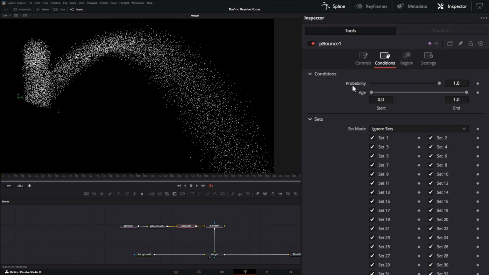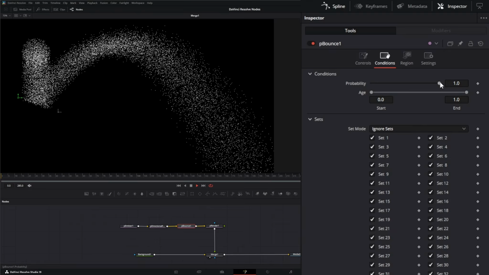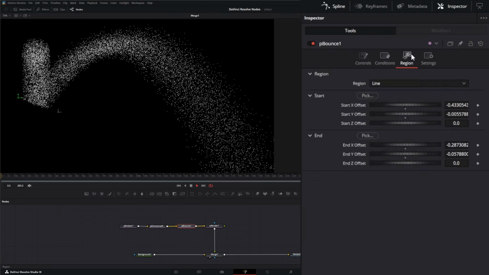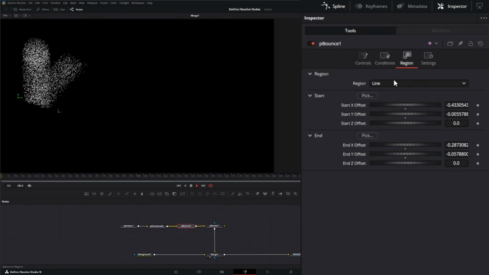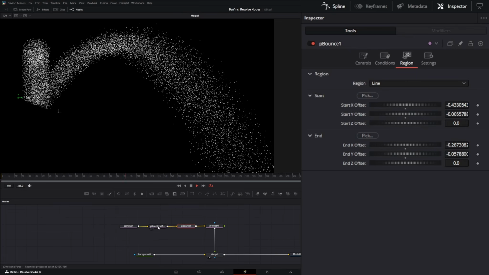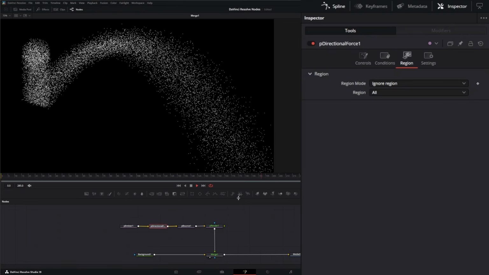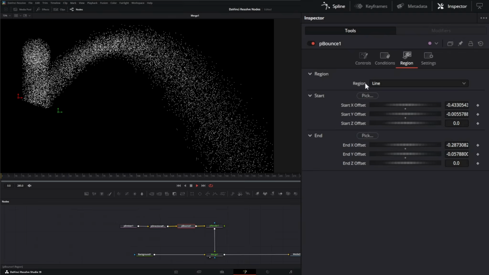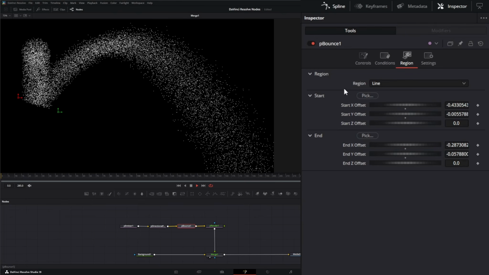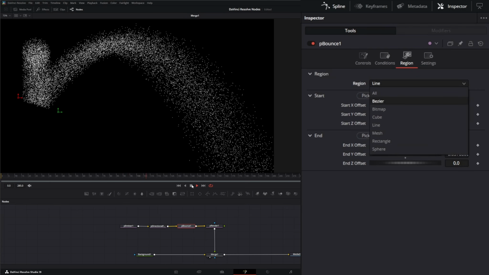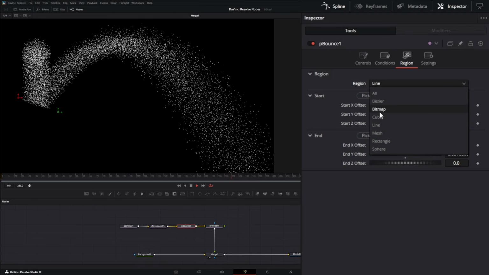Now under your conditions right here, we have the probability, just like the other ones, and our age of our start and end frames. So if we drop the probability of those hitting our collider drops. And we have the option for region up here. Now, unlike our other regions, we don't have the option for region mode. It's going to work or it's not going to work. So right here, we've got a line. You've also got the option for all, but I'm not going to click this because it's probably going to freeze my computer up.